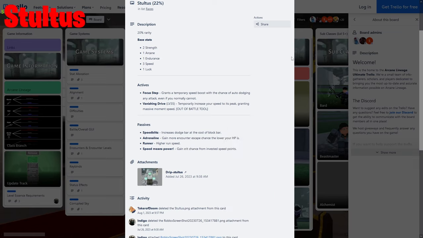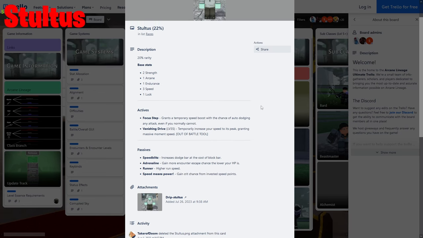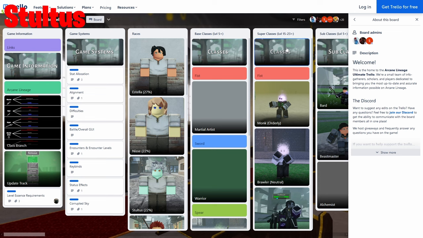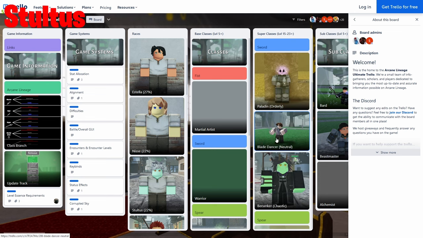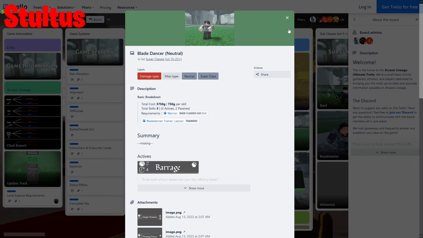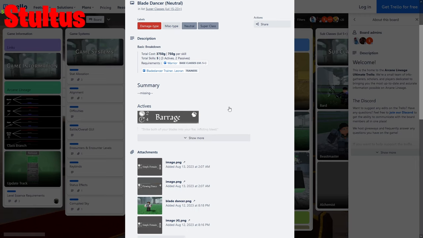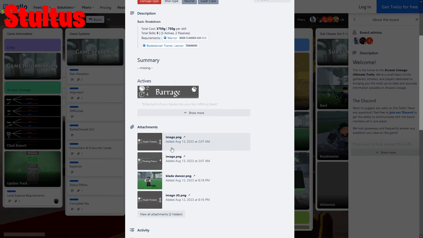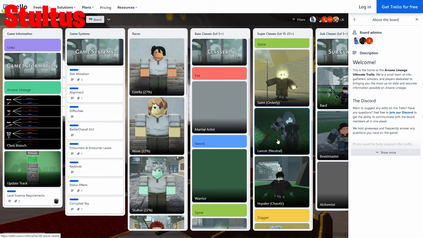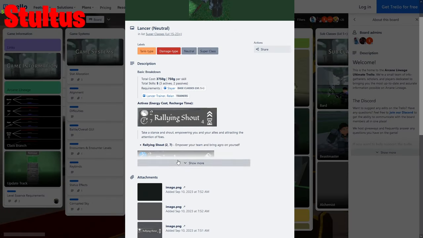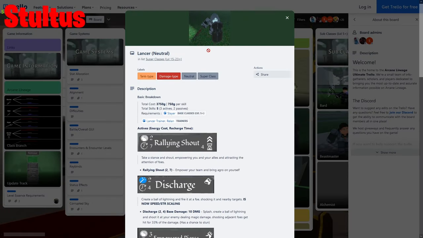Now, this is actually really good because if you just go like 120 speed, your dodge bar is like half of the entire thing. It's crazy. Obviously, I do believe you can go Blade Dancer with this. I don't remember if it scales off of speed or not, but the biggest and best choice for this is actually going to be Lancer.